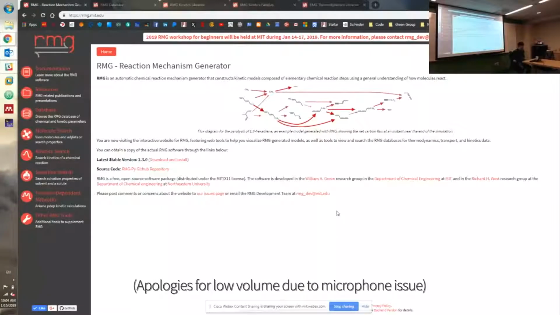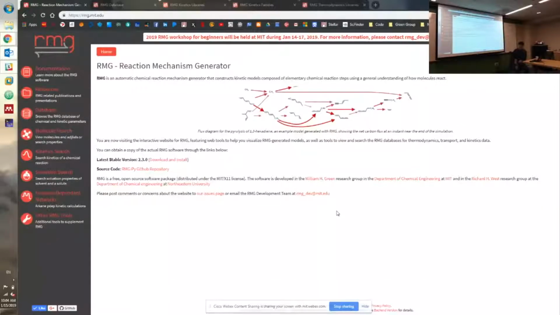So the RMG website is an interactive website that is intended to go along with using RMG. The website runs RMG in the background, and while you can't run RMG jobs on the website, you can do a lot of other stuff, such as using some of the scripts, as well as searching the database, and so on and so forth. So in this session, I'll just walk through some of the features of the website.